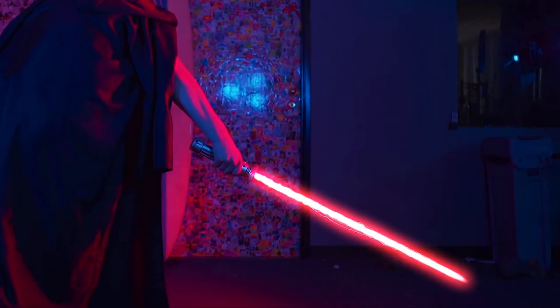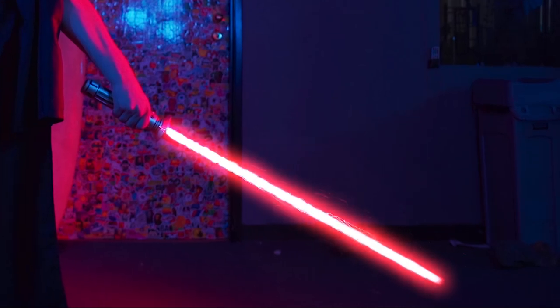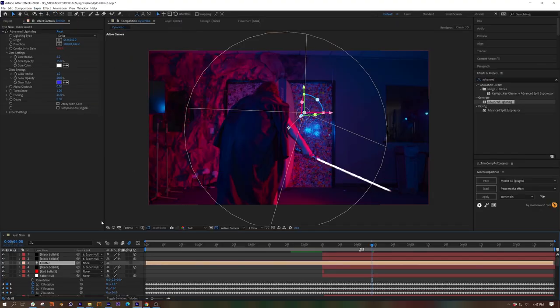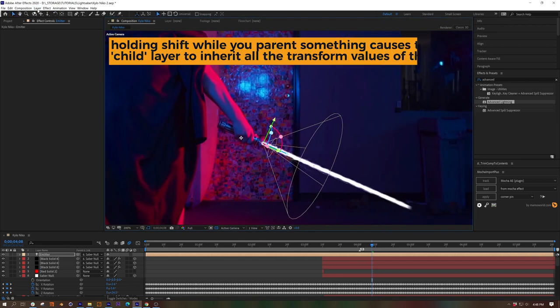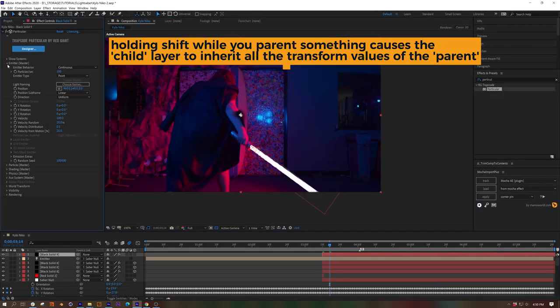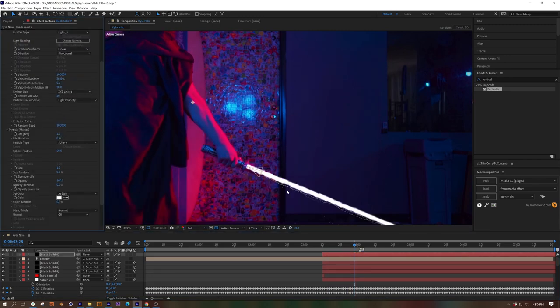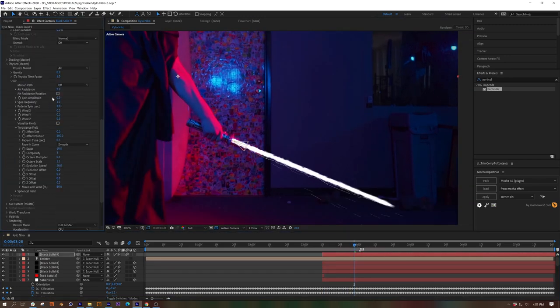If you also want more of a constant stream of particles emitting from the saber the entire time, you could create a spotlight. Make sure to turn off auto orient and shift parent that to your element group null. You can then use that light as a light emitter for Particular and add as many embers as you want.